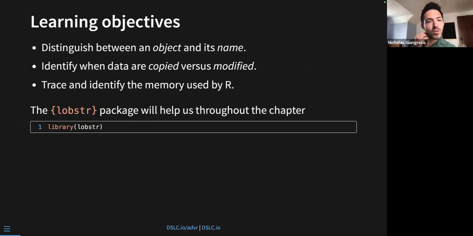We'll also talk about how to identify when data are copied versus modified, and also look into how to trace and identify the memory used by R. And throughout the slides, to trace memory and look at objects, we'll be using the lobstr package.